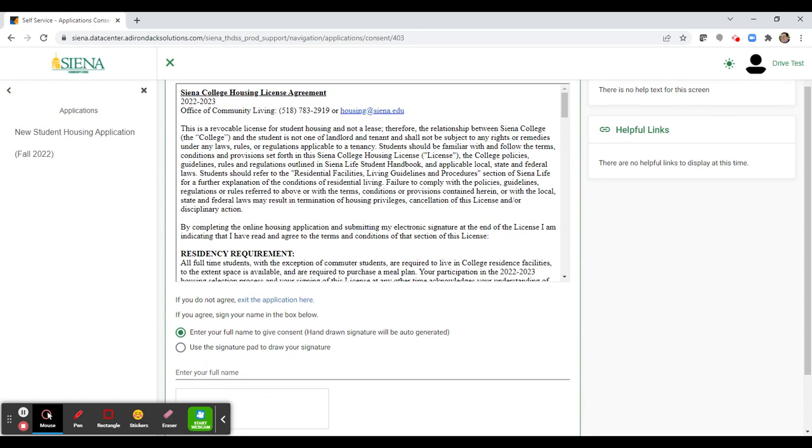This is going to open up to Siena's housing license agreement. Please make sure you are reviewing this agreement in its entirety. One thing to note, Siena College does have a 4-year residency requirement, meaning that once you complete this agreement, you are required to live on campus all 4 years at Siena. Please make sure you're discussing this with your parents.